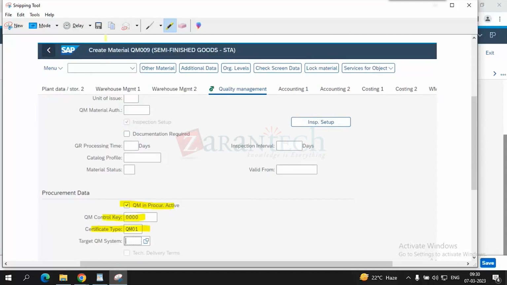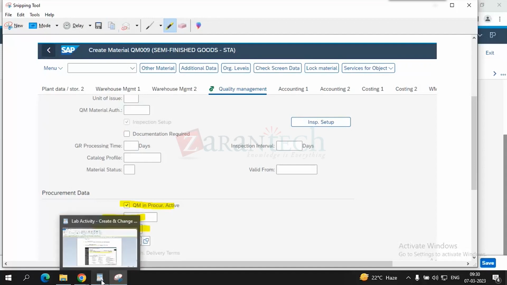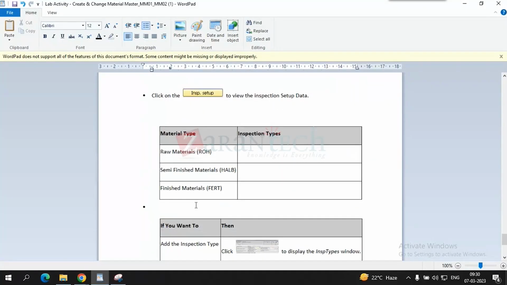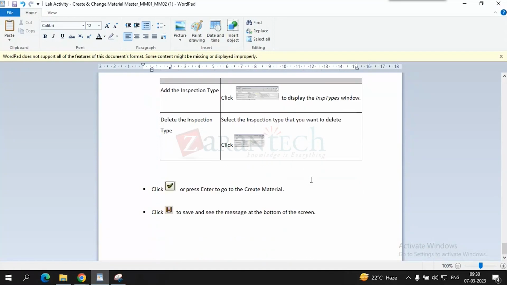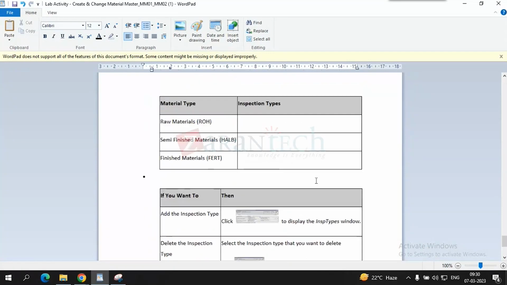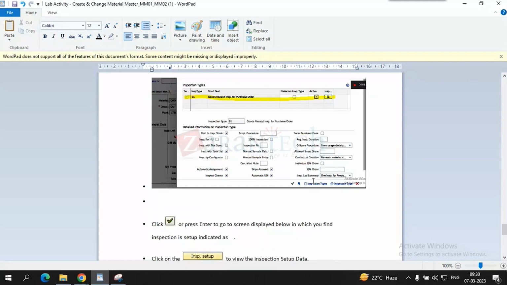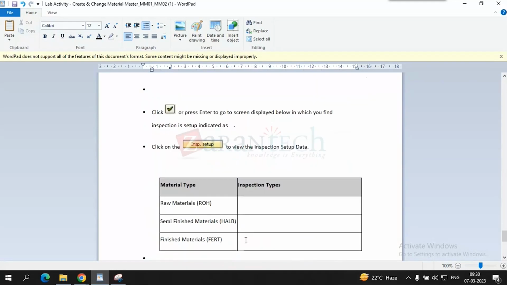And see, if you activate QM procurement active, is it plant level? No, it's client level. Don't forget that. If you activate the QM procurement key, it is client level and it is applicable for all the plants.